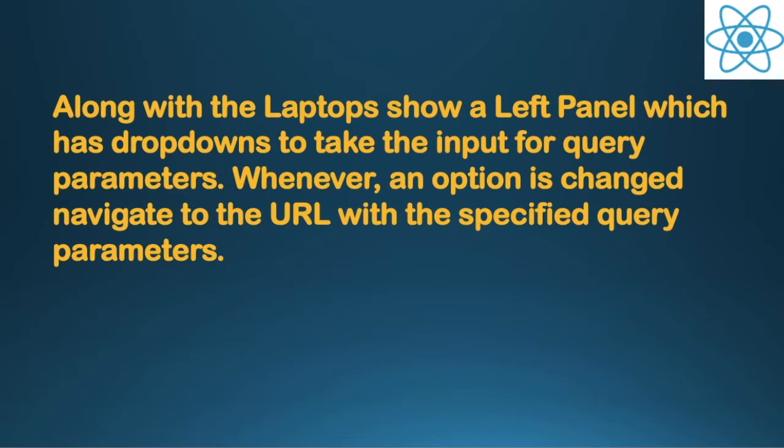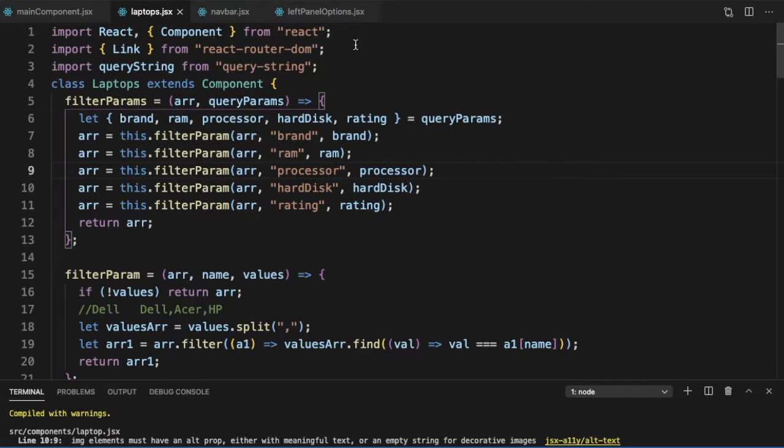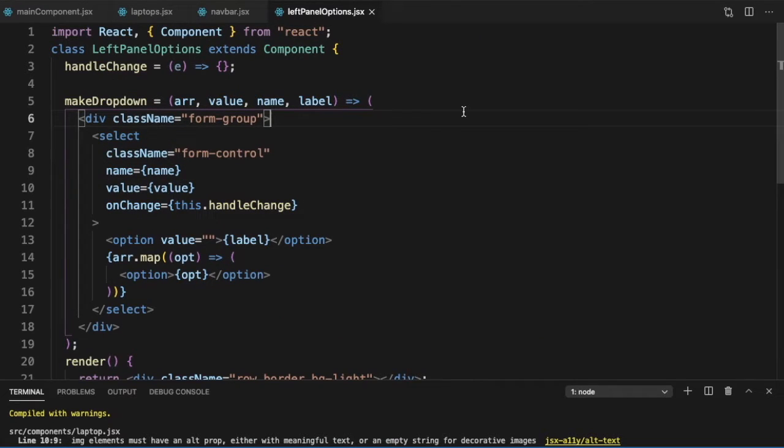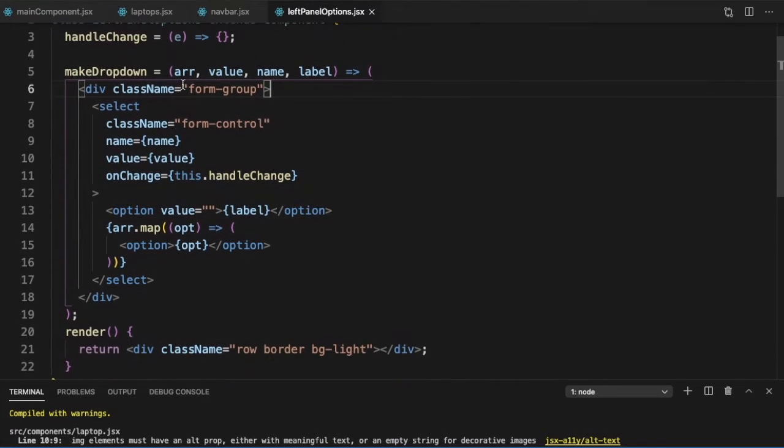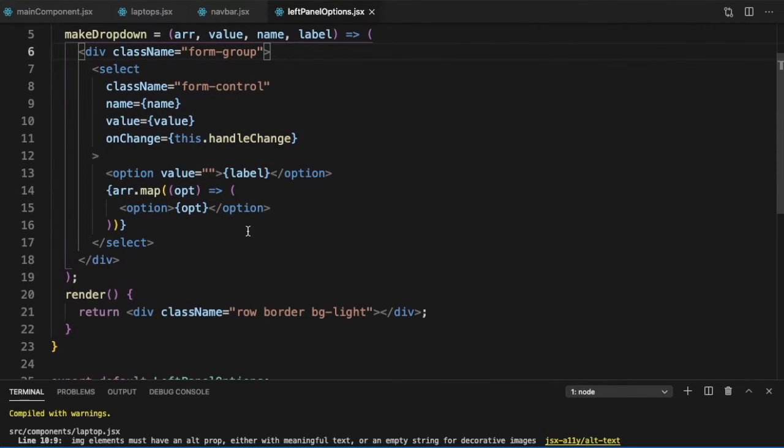Along with the laptops, show a left panel which has drop downs to take the input for query parameters. Whenever an option is changed, navigate to the URL with the specified query parameters. So here we have created a component left panel options, and this just has a make drop down which takes these inputs and creates a drop down. Let's just use it.